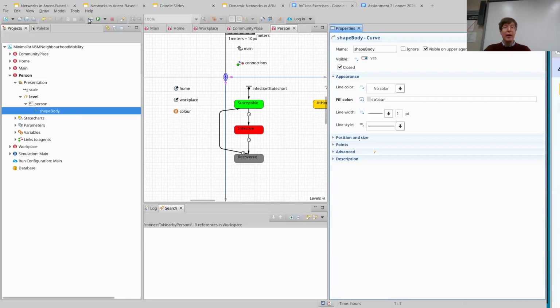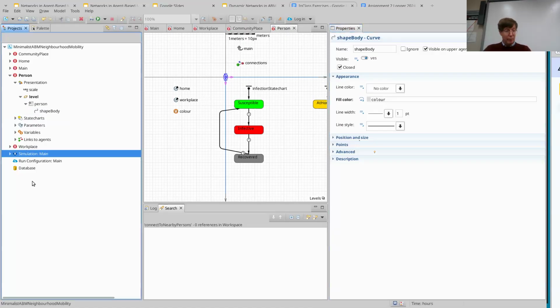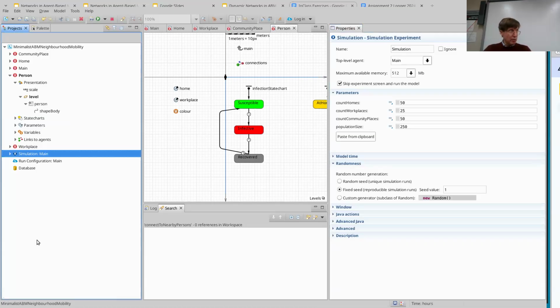Are we okay with that? Make sure your model builds. If it doesn't, reach out for help on the chat. Okay. We have 15 minutes left and time is closing.